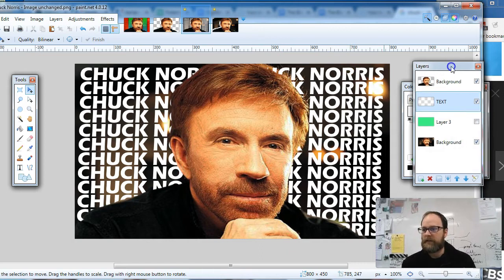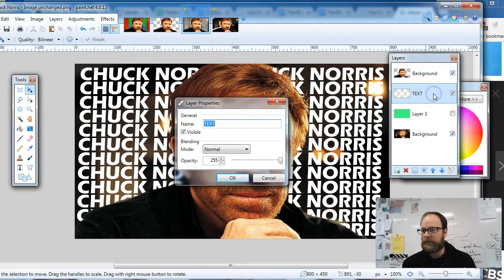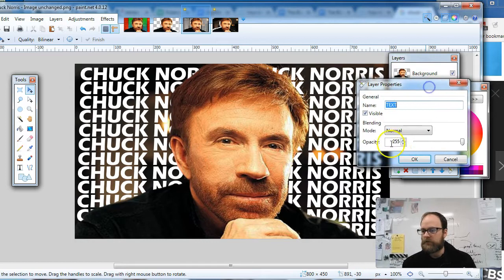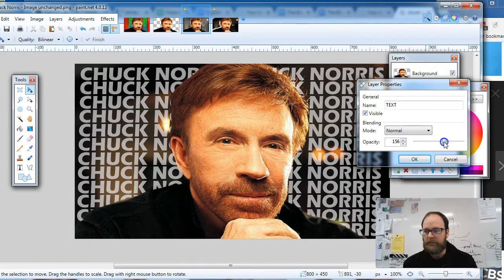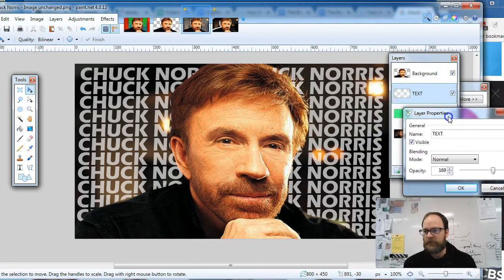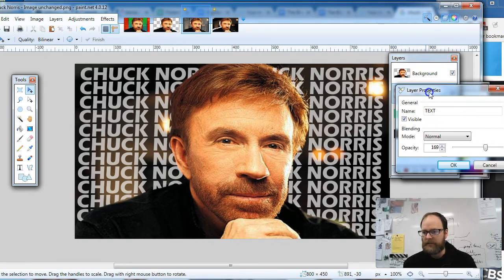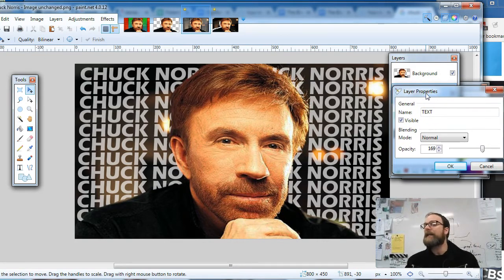And if you want to play with the opacity, you can double click on the text layer, and you grab the opacity, which is how see-through something is, or opaque, and I can make it a little more see-through like that. If you want to get really fancy, we can do the coloring, and I'll show you some tricks with the coloring. But that's the basics. And you could put anything behind him.